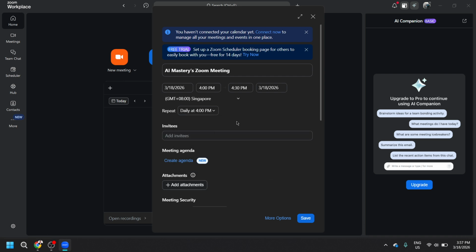Now choose how often the meeting repeats. You can select common patterns like daily, weekly, or monthly. For a weekly meeting, pick the specific day or days that apply, such as every Monday or Monday and Wednesday. For monthly sessions, choose whether it repeats on a specific date, like the 15th, or on a position, like the second Tuesday of each month.